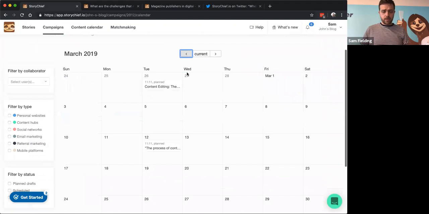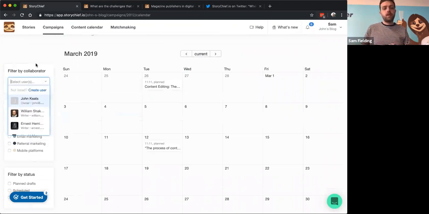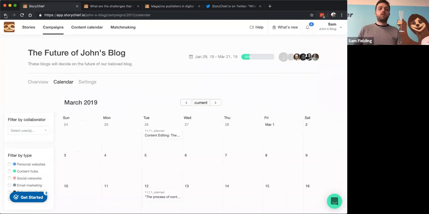You also see a calendar-based view of this campaign. So let's just go back a month. Excuse me. And here you see a calendar view of what's going on in that campaign. Also filtered by user, by platform, by status. Very useful if you want to keep track.